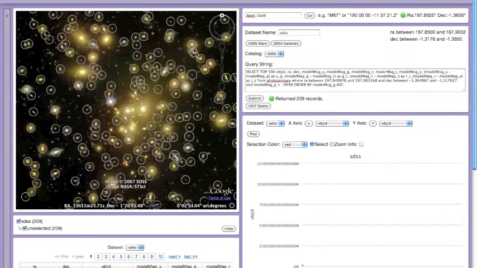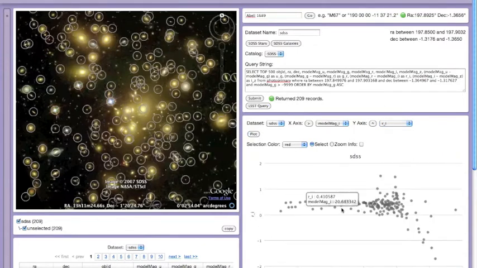So over here you can see all of the objects that were selected. There were 209, and that is all the objects in photoprimary that land in these bounds. You can then plot any of these columns against each other. And an interesting one is a color magnitude diagram. And here we have just such a thing.